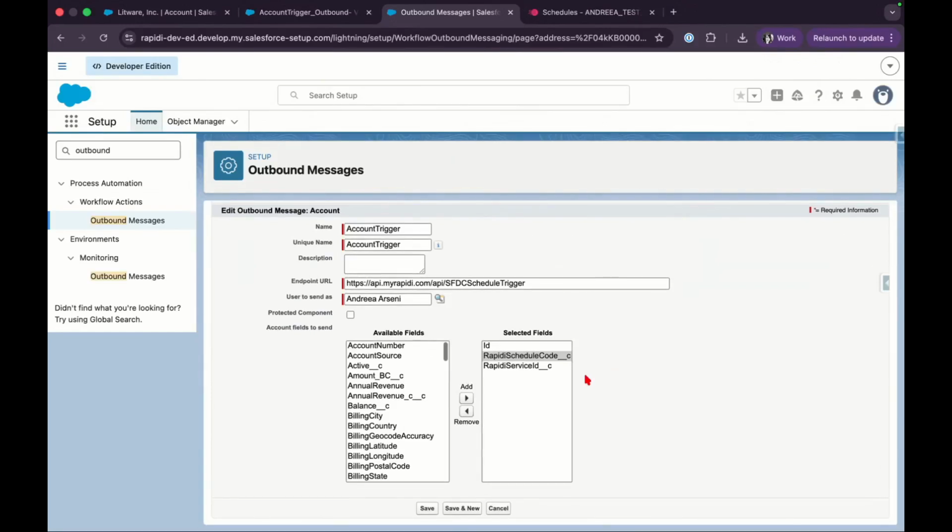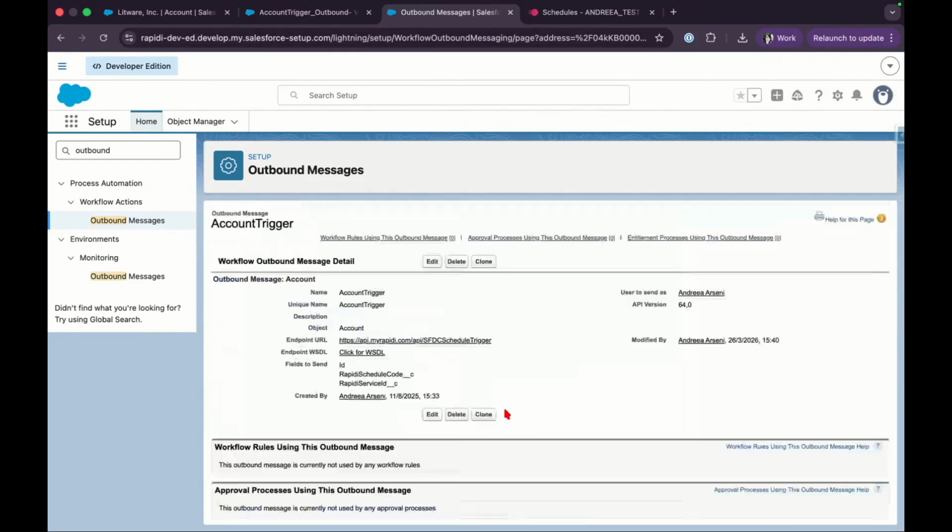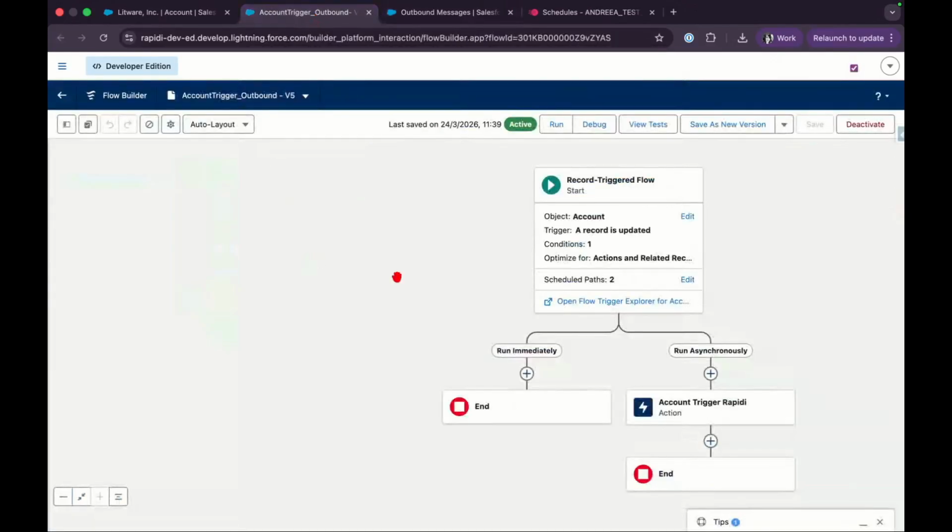So this is simple, and as soon as you have the mandatory fields in here, you just save it, right? When you have saved it, then you will be able to see the information the way you have added it here. Now, of course, this is one of the things, right? We have the outbound message, which is easy. And then we have to go and have a flow set up.